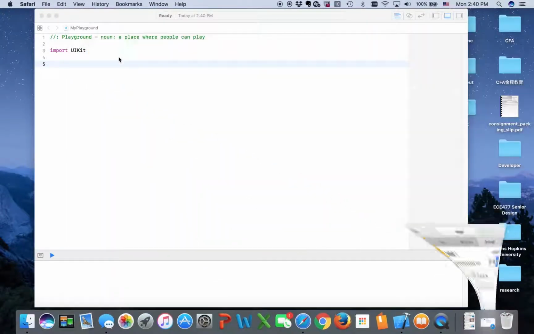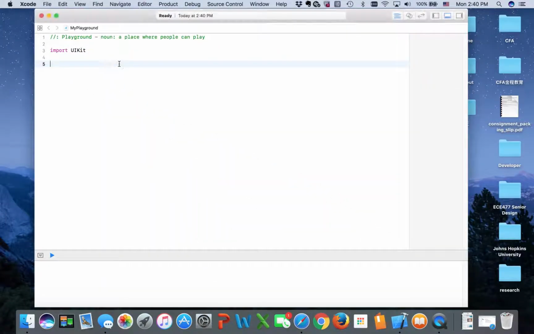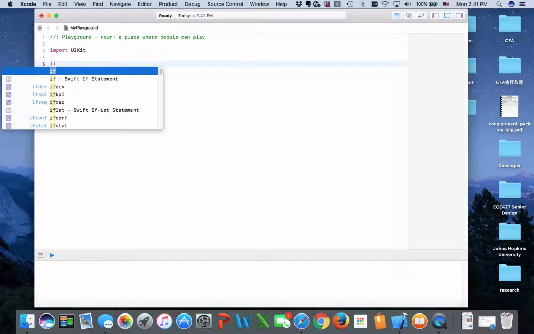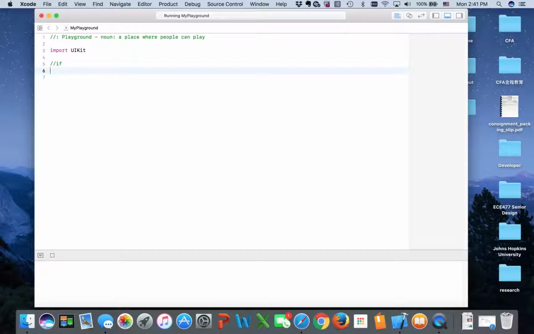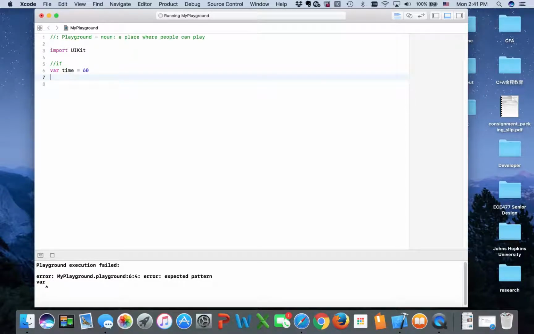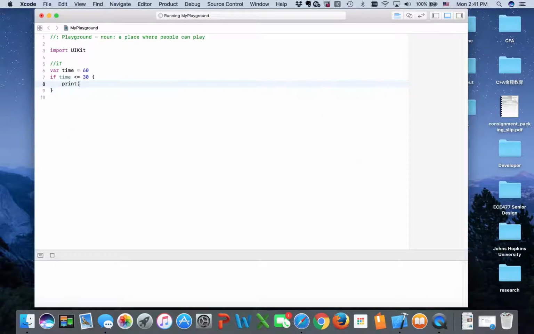We still use Xcode to run our code. First I would like to talk about the if statement, the very simple one. An if statement checks certain conditions. For example, if we say var time is equal to 30, and if the time is less than or equal to 30 seconds, then we print "time is too short".